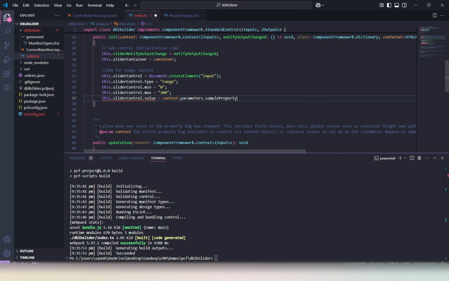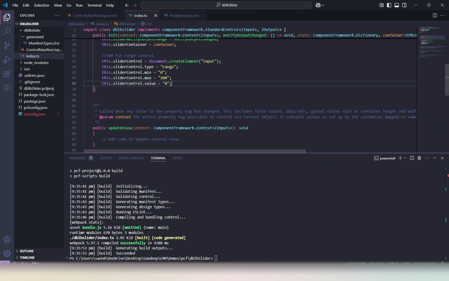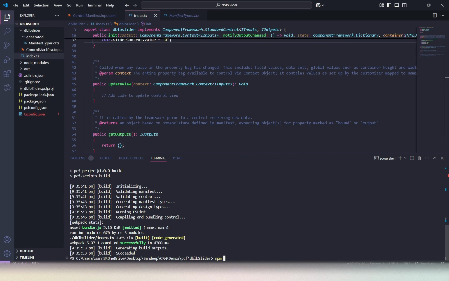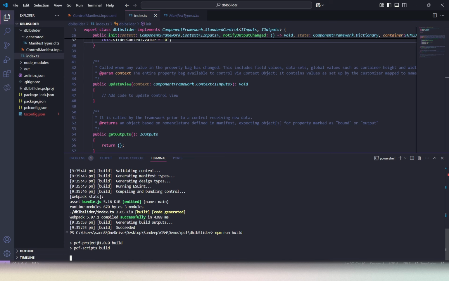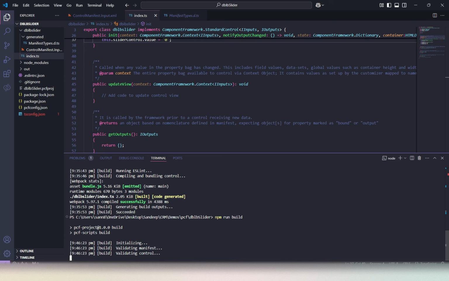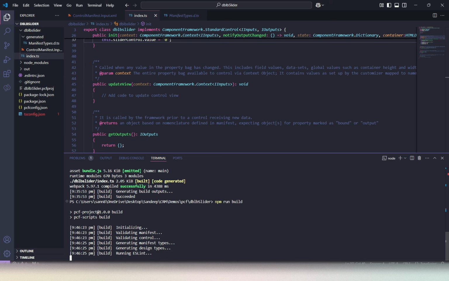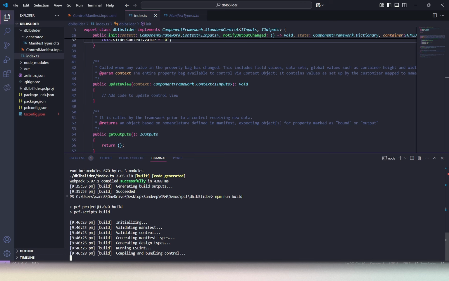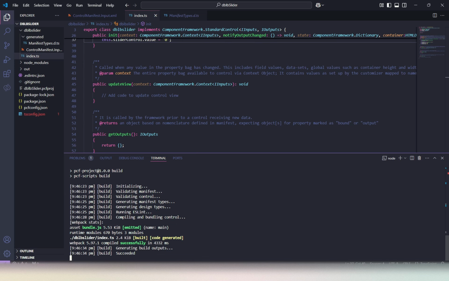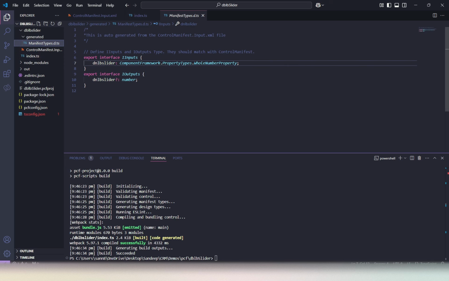To update to the latest value, what I'm going to do now is run the build: npm run build. Okay, the build has been successful. Now if you see the manifest type definition, you can see the dnv slider is coming now. So these two parts are exported from here.